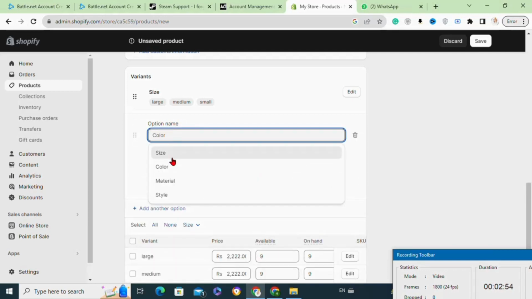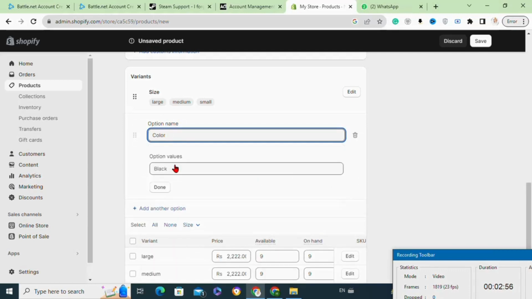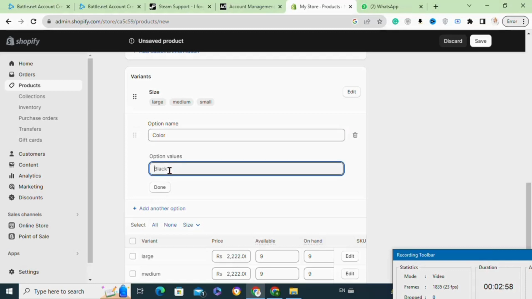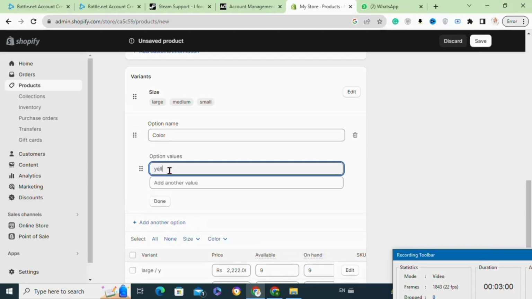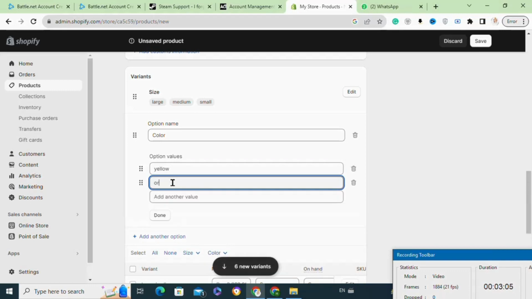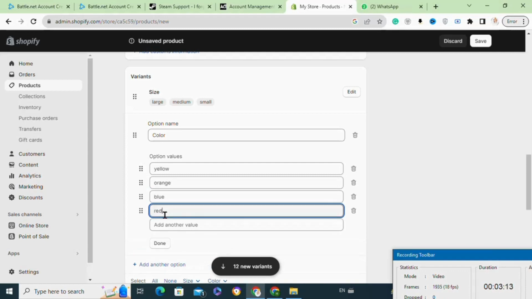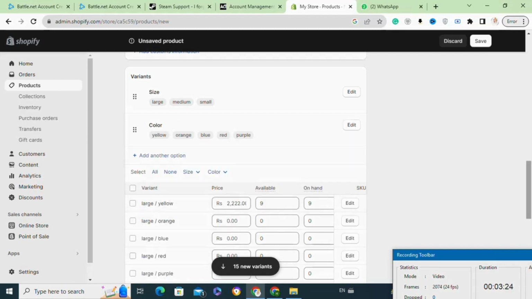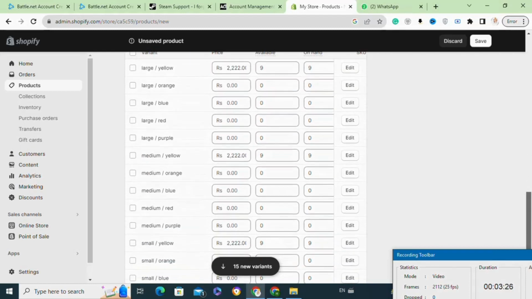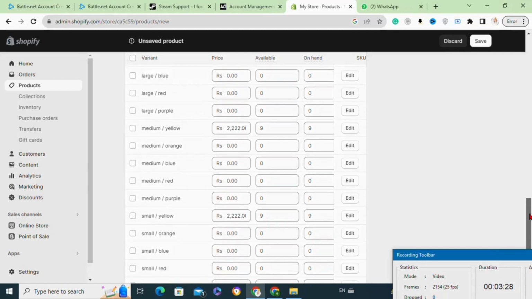If you want to add another variant, you can simply click on it and then you have to select the variant type. Here I selected the color and now here you have to add the available colors for it. You can add as many colors that your product have and then hit on the done. If you want to keep the price different for each variant, then you can also change the price in each section. So that's how to add variants on Shopify.